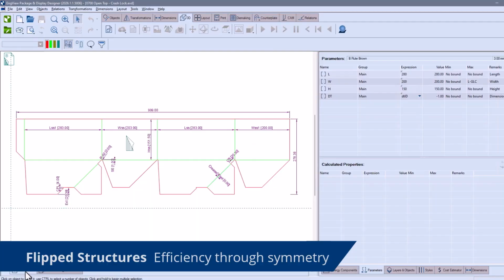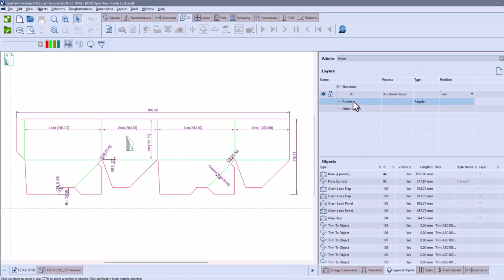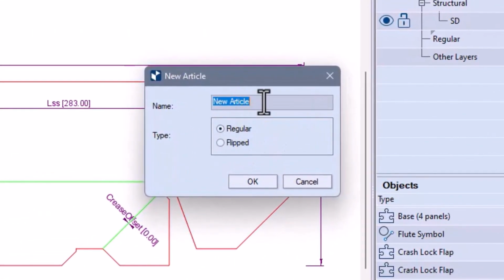Here we will show you how to use flipped structures in the layout. Beyond time savings, this feature contributes directly to sustainability goals by optimizing sheet usage. First, we create a new article in the flipped structure.